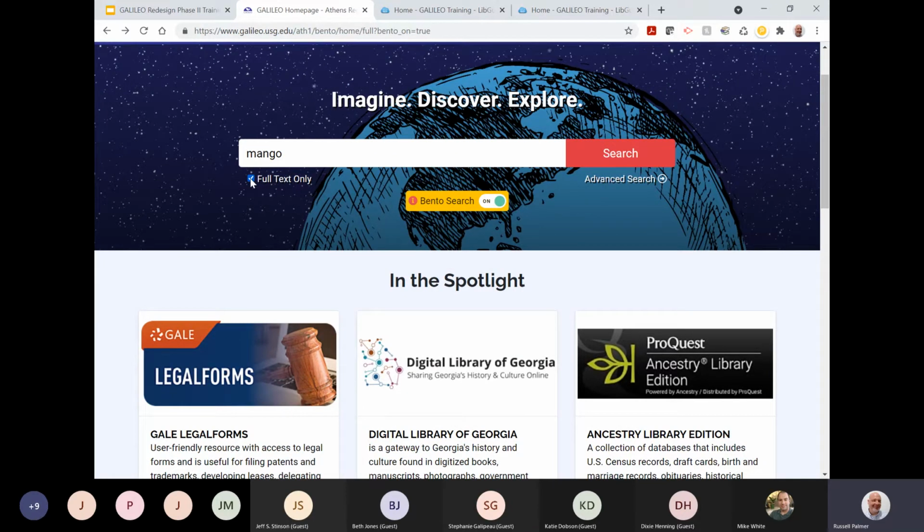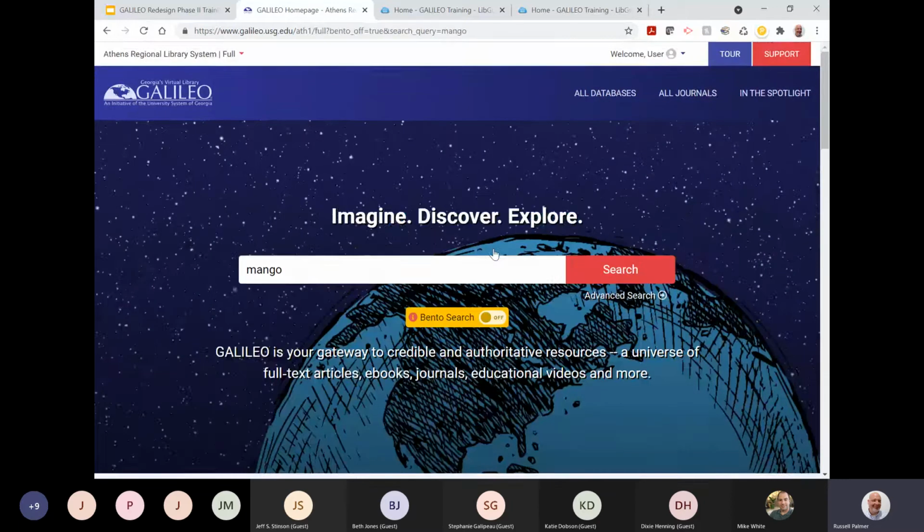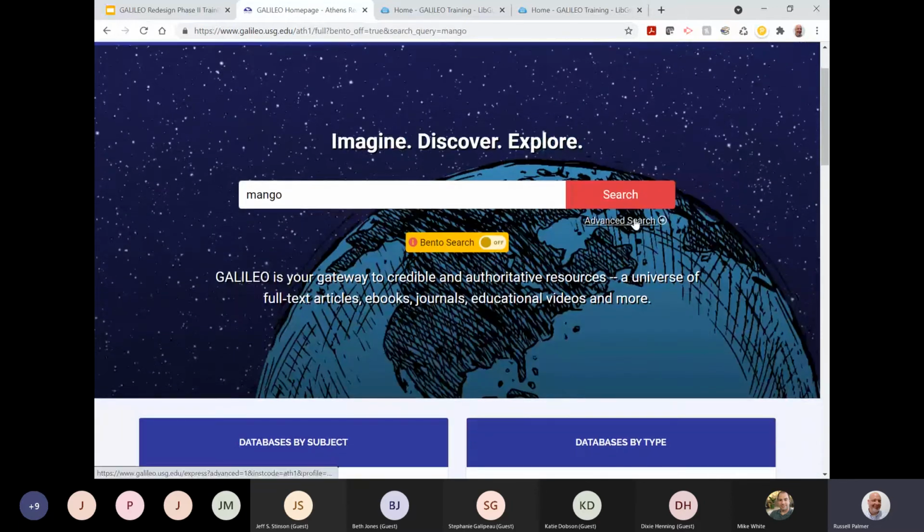I mean, you can always engage that in the advanced search, in the EBSCO Discovery search, the Galileo Discover search, but it's just easier to put it here on the main page. And if the user doesn't want to use Bento, they can turn it off. And of course, we always present the option to go straight into the advanced search, the advanced Discover search.